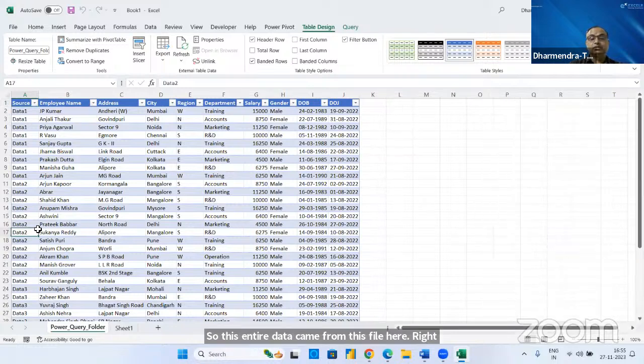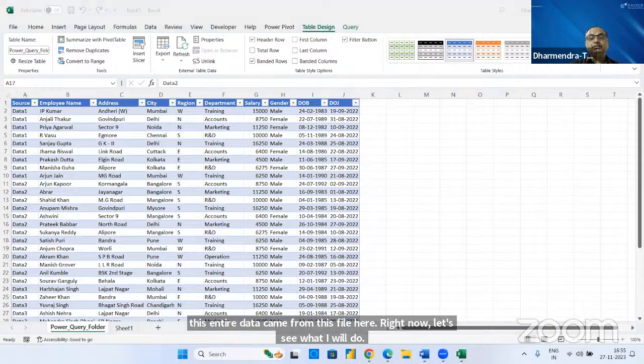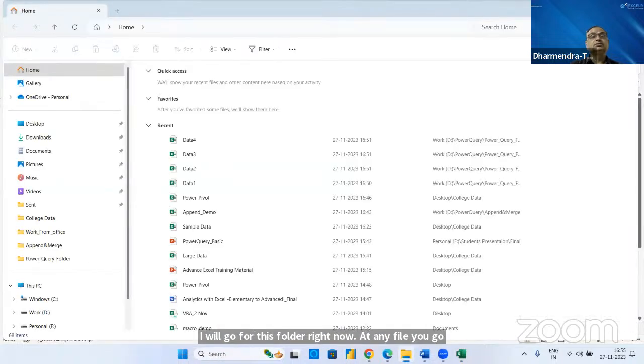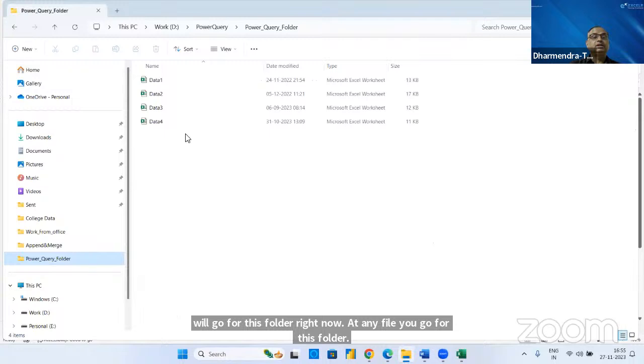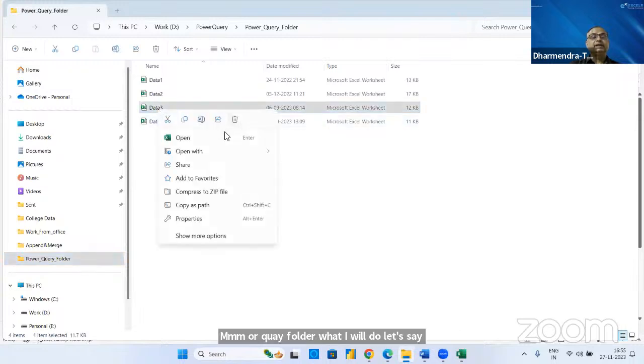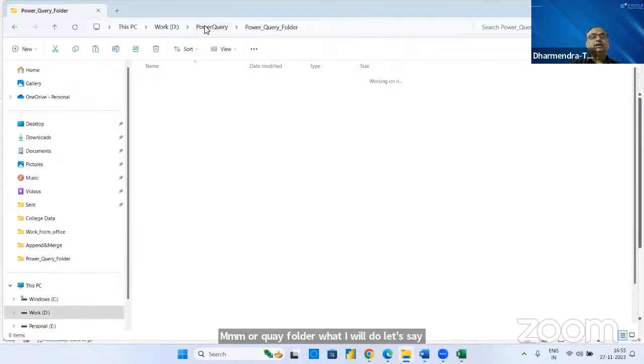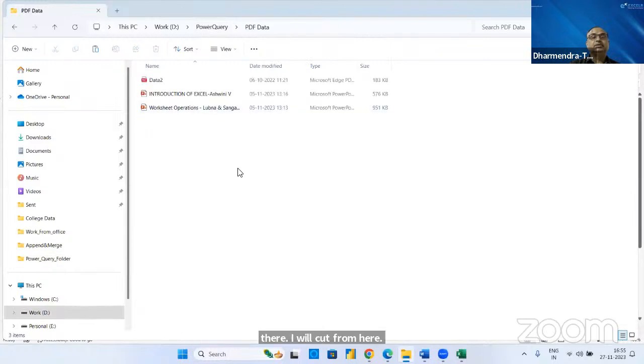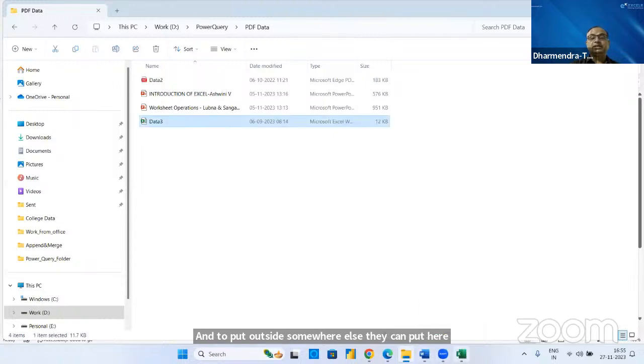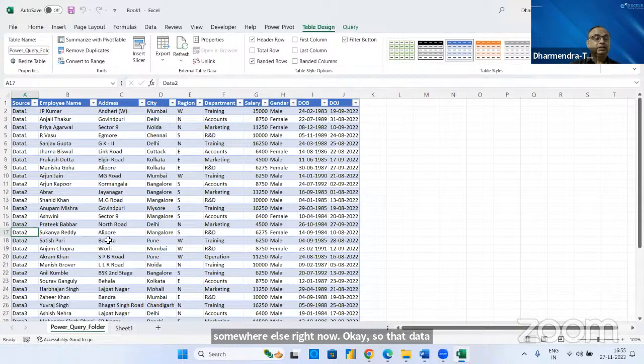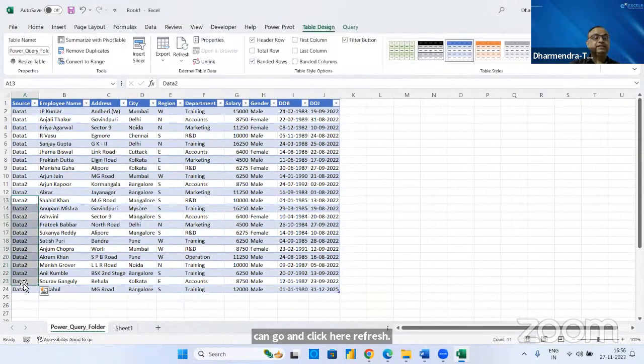Now let's see what I will do. I will go to this Power Query folder. Say one file is there, I will cut it from here and put it somewhere else outside. So that data 3 file is not in the folder, but the query is still showing it. You can click Refresh. Can you see the data 3 rows are not there now? From data 2 it goes directly to data 4.